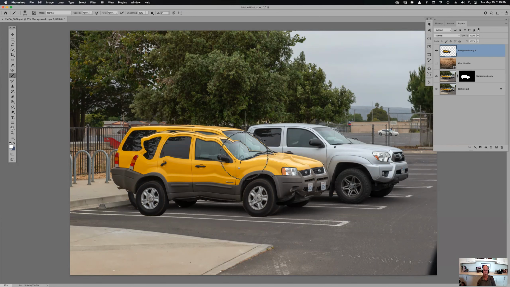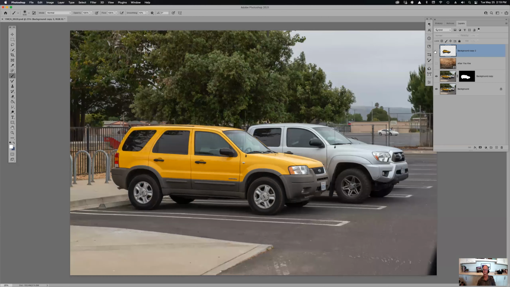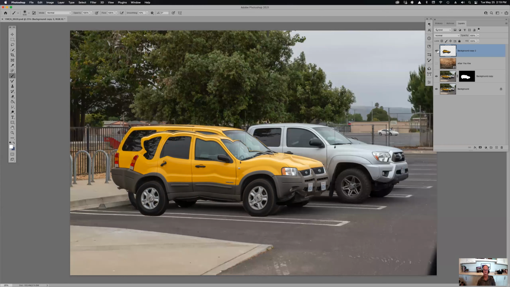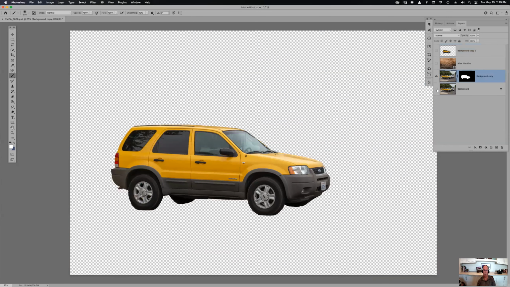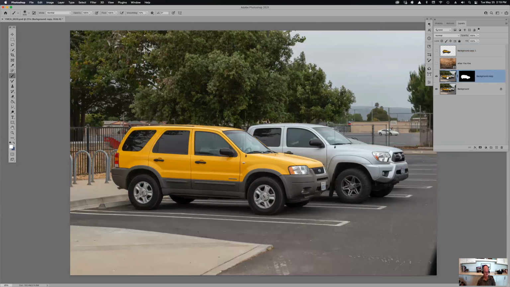You probably have a whole lot of clone stamp to make it work, or what you could do maybe is go to that layer, which is the car by itself. So let's see. No. Let's apply layer mask. We will command or control click on the thumbnail, which selects the car.